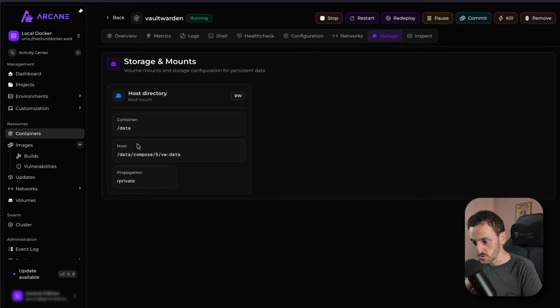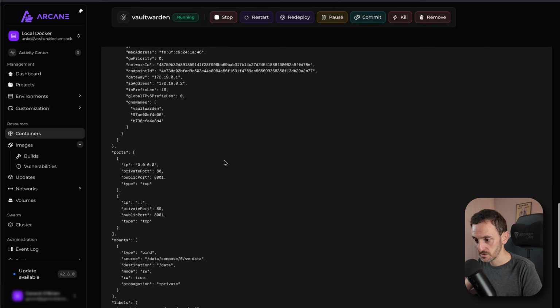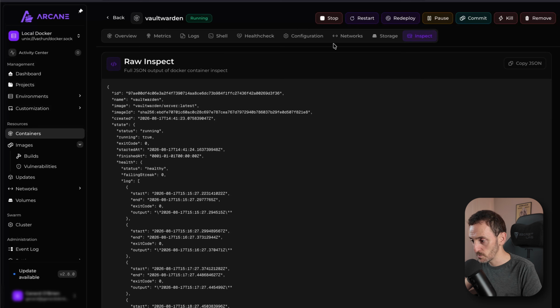This shows all of the storage and mount points and stuff, and then inspect here, which is a whole bunch of information. From this window here, you have obviously these options at the top. You can stop, restart, redeploy, you can kill it, you can do lots of stuff here. If we move on down to the next one, this is the images.